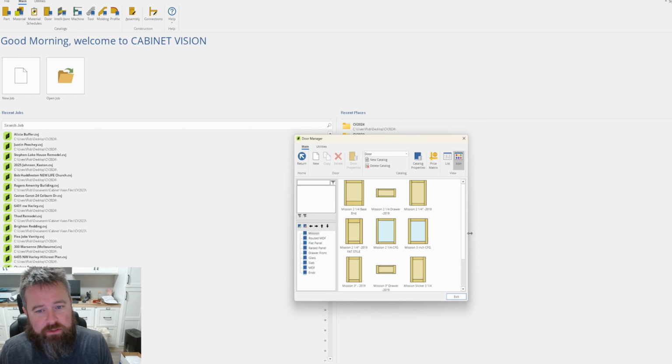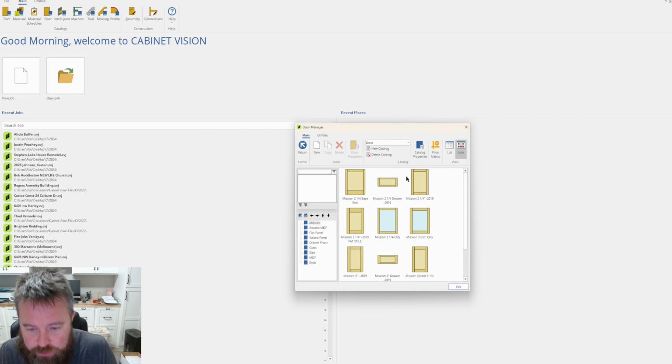So if we click this door tab, it's going to load up the door manager, and it might look like there's a lot going on, but we're only going to focus on a few specific things, so it won't be that bad. So if we take a look at what we've got going on, what you see in this main window is all your recent profiles that you've been using. So if this is a new version for you, you might not see anything here.